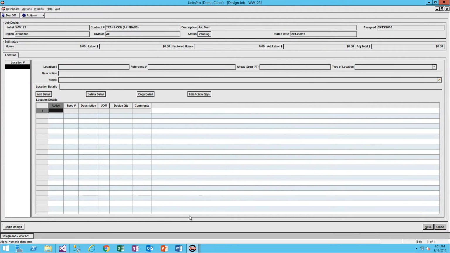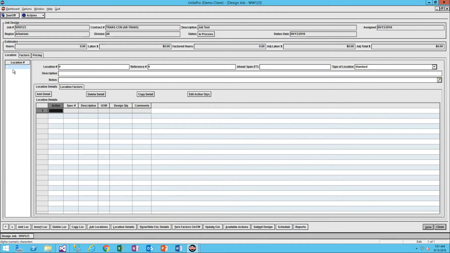Now that we're here, the first thing we need to do is say we're ready to begin the design. This will update the dashboards and the statuses, and it brings in a location 0. So what we want to be able to do here is go through and update our location information, add a reference, data as appropriate, and fully populate the location level data.